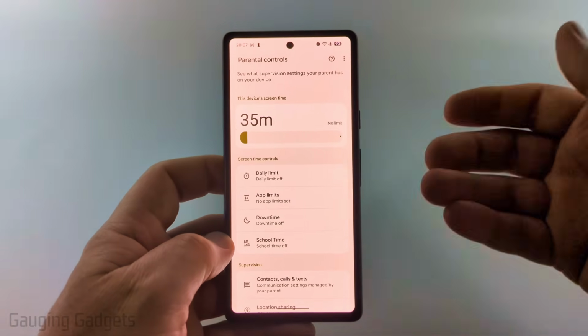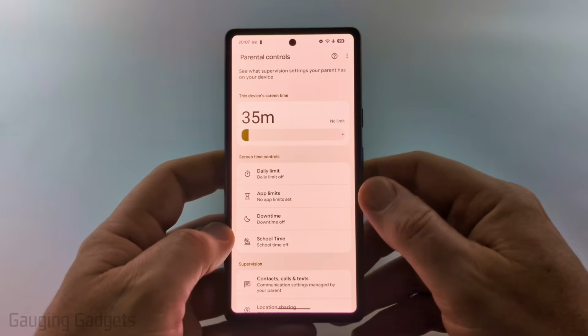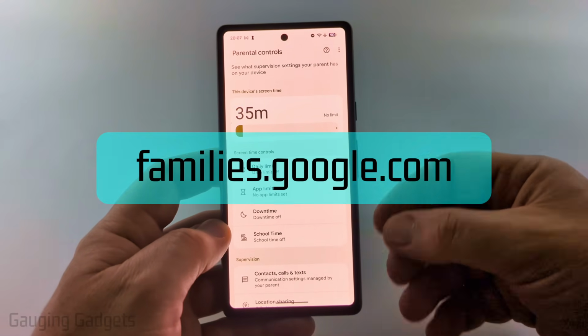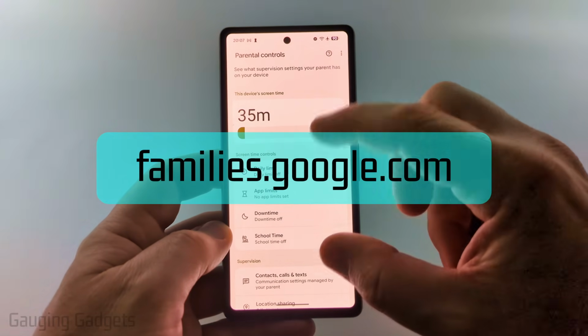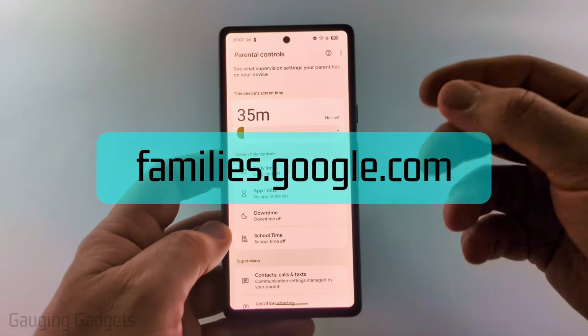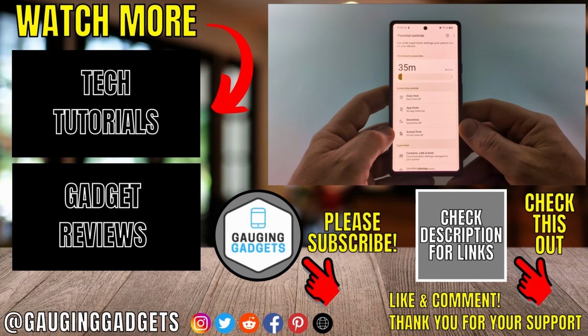And now you can go to your Gmail. You should have got an email from Google about this, or you can go to families.google.com and you'll be able to configure and change all this and also monitor what is going on your teen or child's phone.